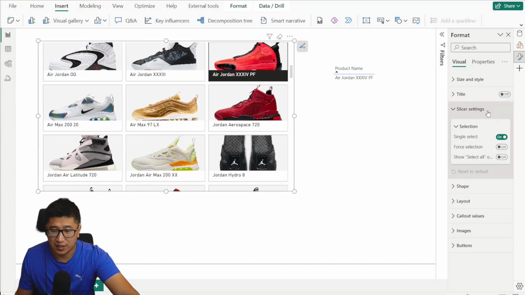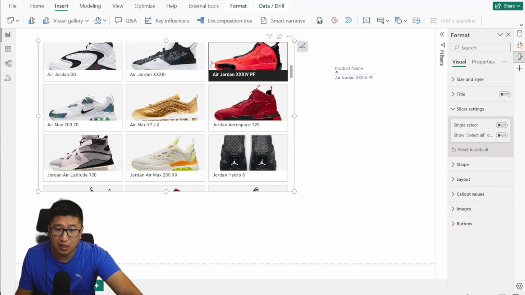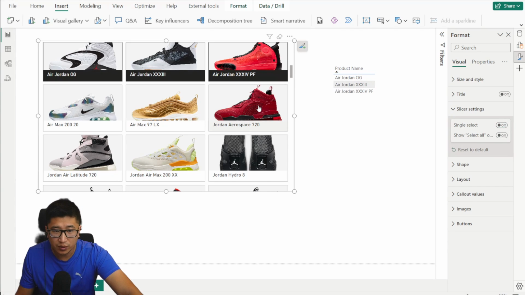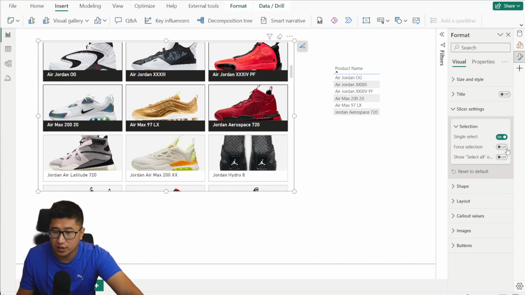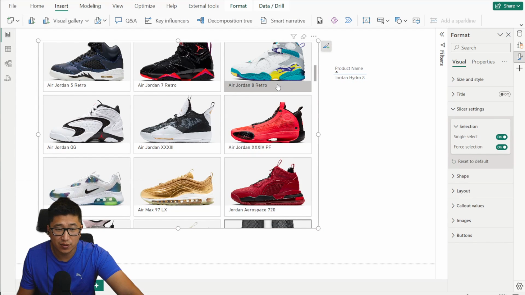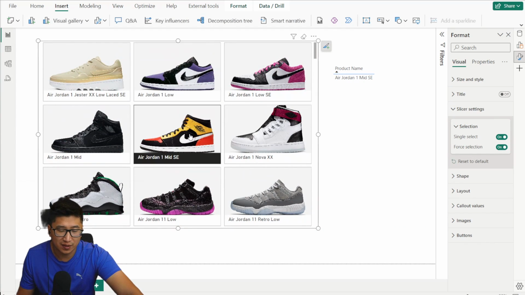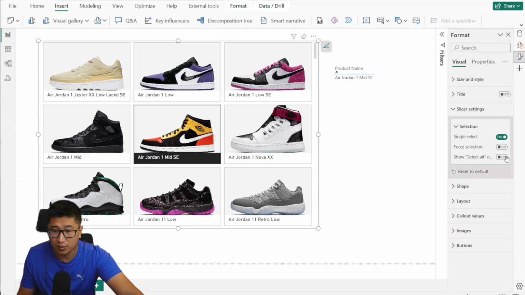Then you've got the slicer settings, and if you've ever used slicers in Power BI before, you might notice that it's actually changed a little bit. There's the single select, and then if you turn that off, you've got multi-select. So that means that instead of holding control, you can just select multiple things at once. If you don't have the single select on, you will not see the force selection option, which means that the visualization will always have one item selected, which is an option that we've seen before. But if you, of course, turn on the force selection, you will not have a select all option. If you turn it off, you'll see the select all option appears.